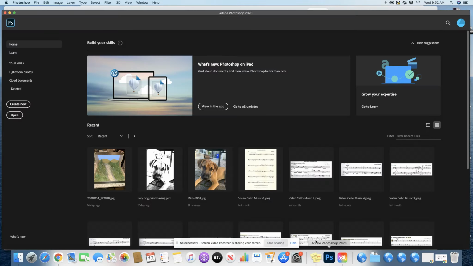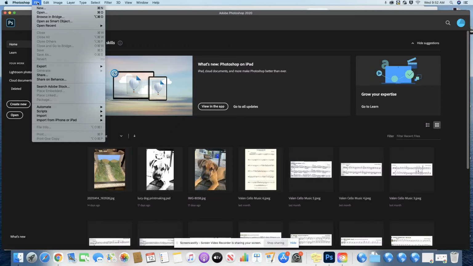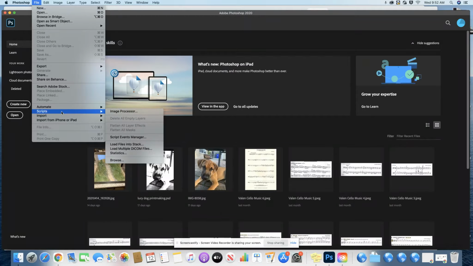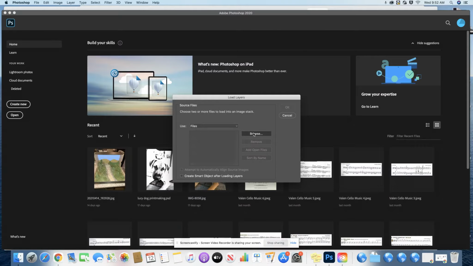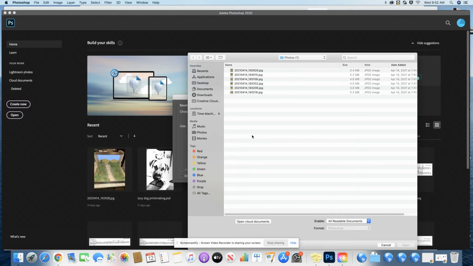Now, once you're in Photoshop, first thing you're going to do is go to File, and then down to the word Scripts. From there, go to Load Files into Stack. And from here, you're going to browse for the actual images that you took. So it's going to take a second for it to browse. And then choose all of the photos that you took of your box.